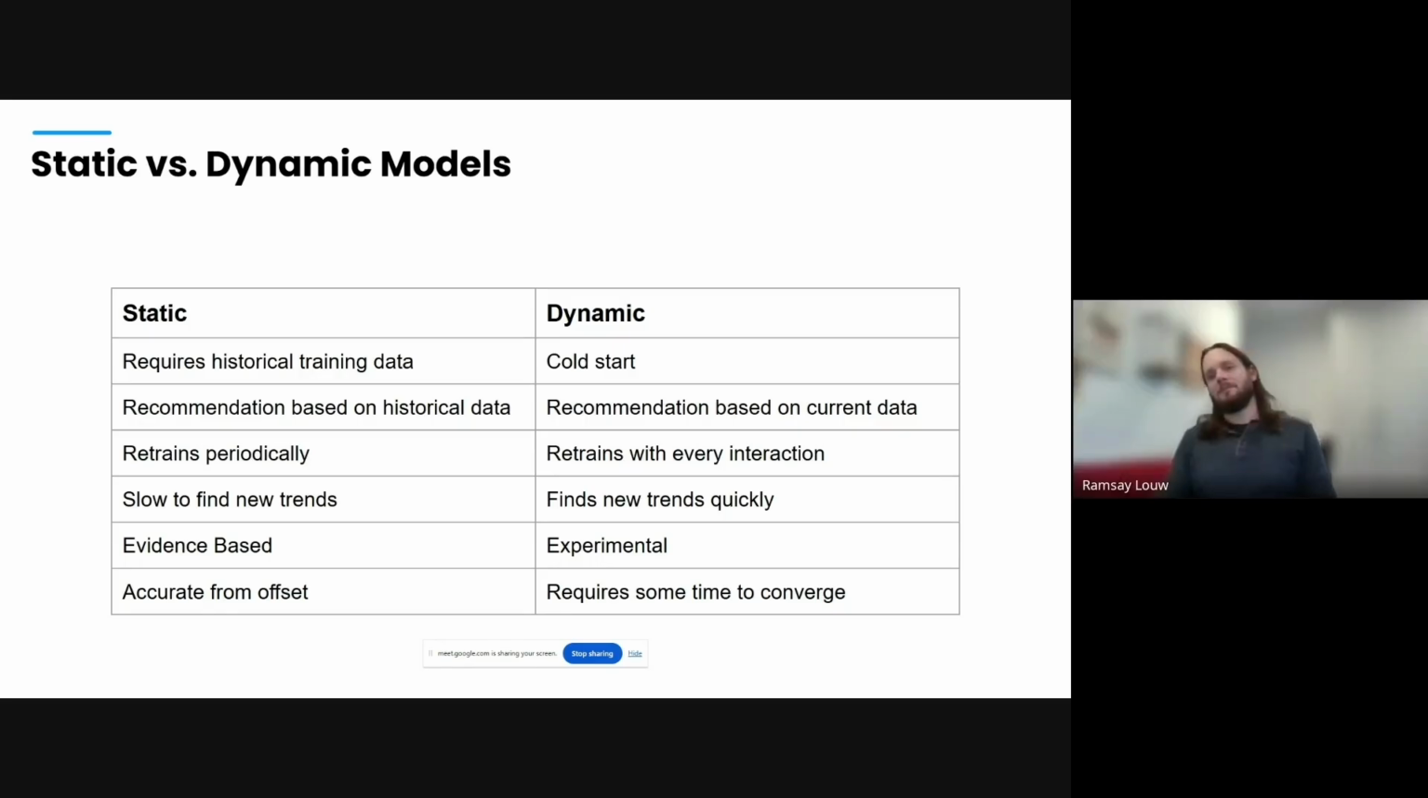Essentially, to condense the differences between the dynamic and static models, let's make a quick key feature list between the two. So for static, you always require historical training data. You usually need a lot of training data depending on the complexity of your use case. For a very simple case, simple means how easy the behavior is to predict that you want to make recommendations for, and how dimensionally big the environment of your data is.